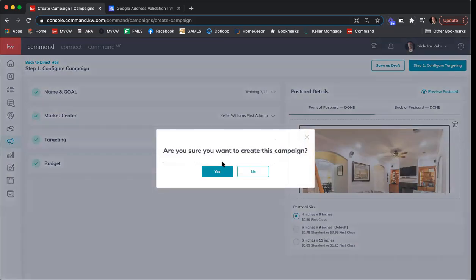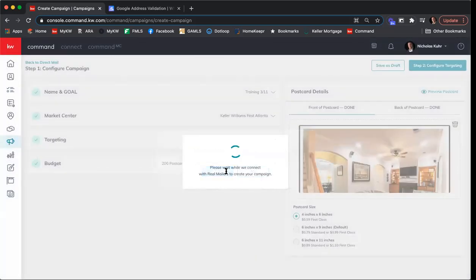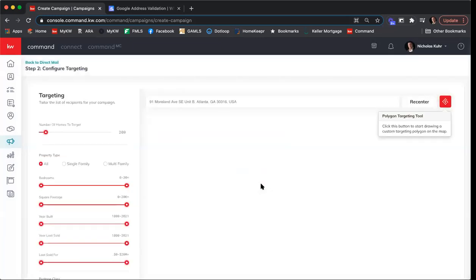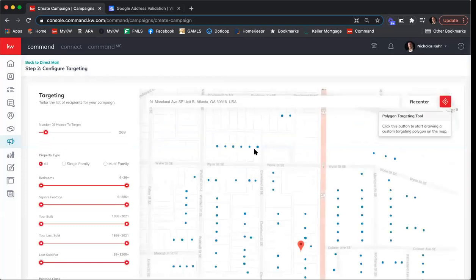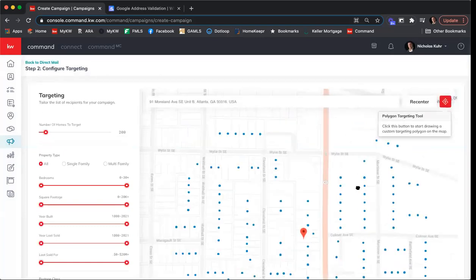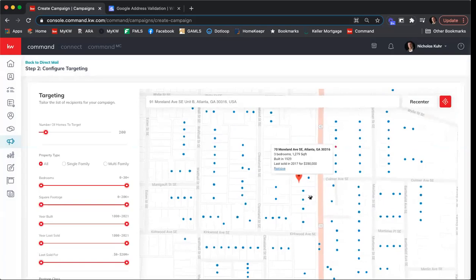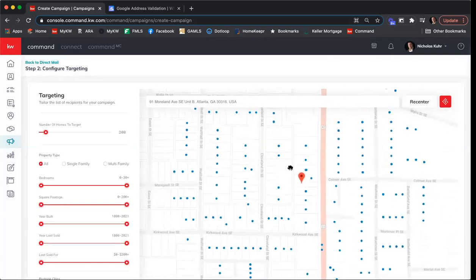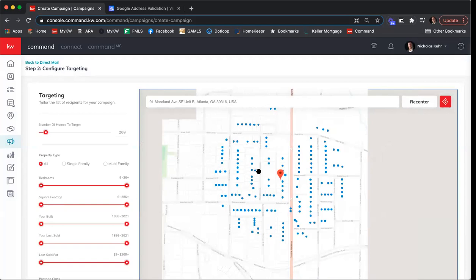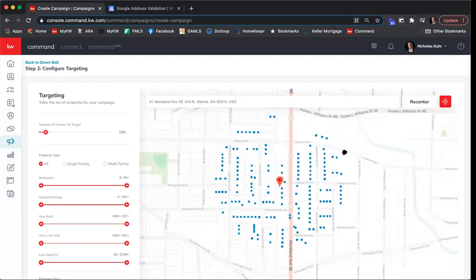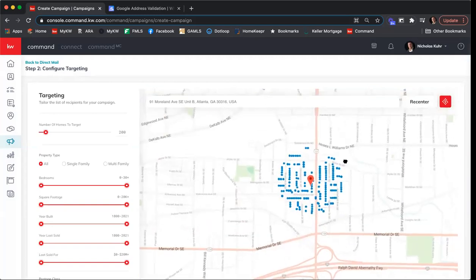So now we need to go through and configure targeting. And this is where, do I want to create this campaign? Yes. And now by configuring targeting, this is where we're going to be able to get very specific on which households around my listing I'm going to mail this to. So here it shows a map of where my listing is, and all these blue dots are the houses that would receive my flyer. So I'm just going to scroll out a little bit so it makes it a little bit easier to see.